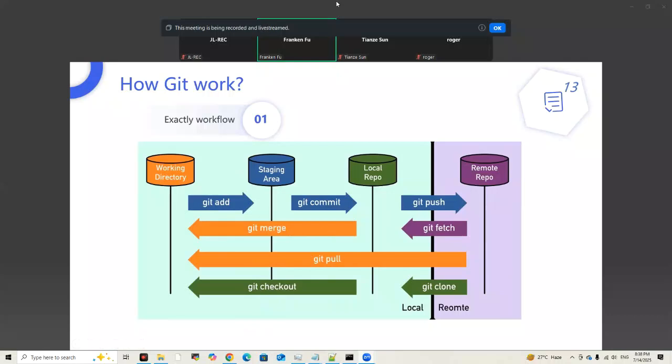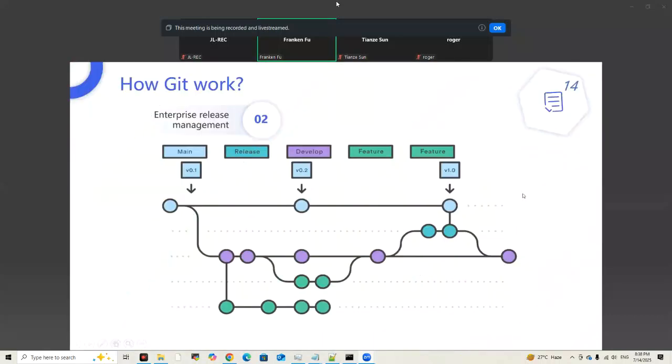Okay, so then let's move to the next. And the next is, this is also very good for helping you understand how, in a company at enterprise level, they manage the Git repo and the branches. So this is a kind of branching strategy, right?